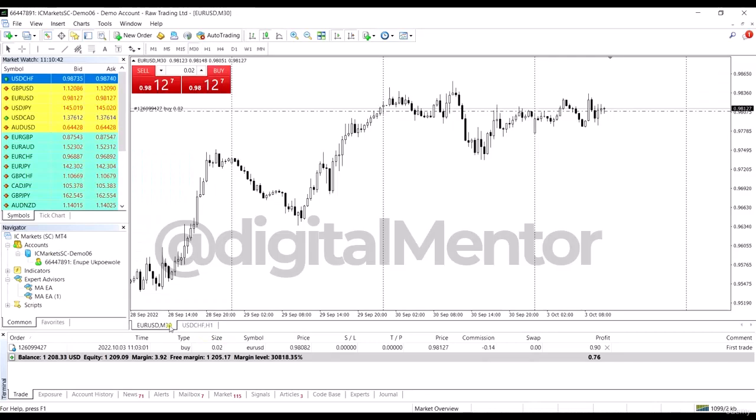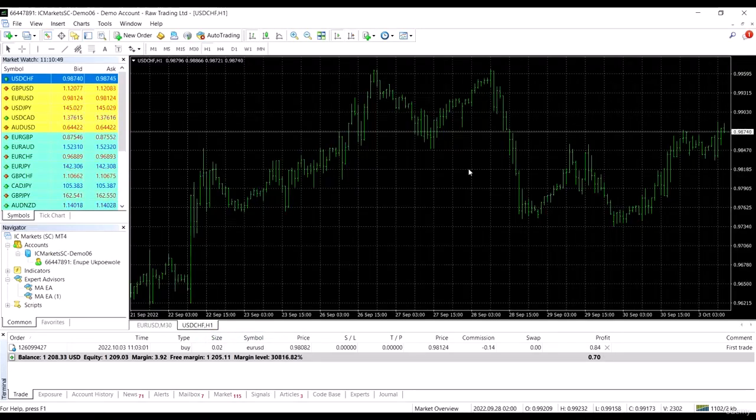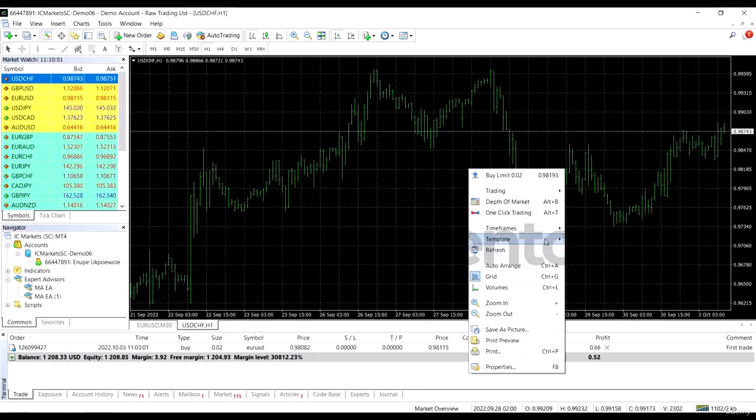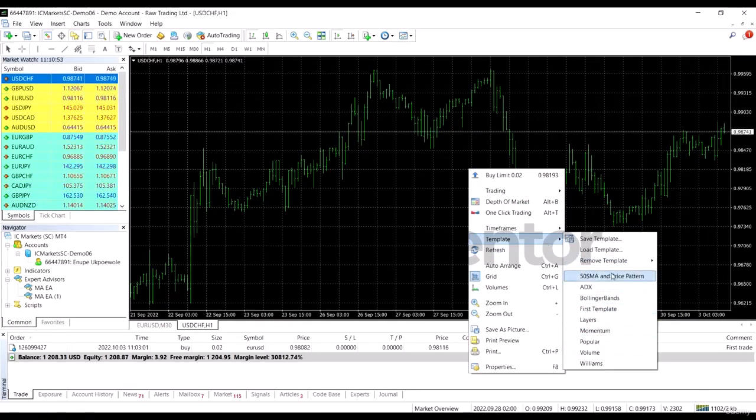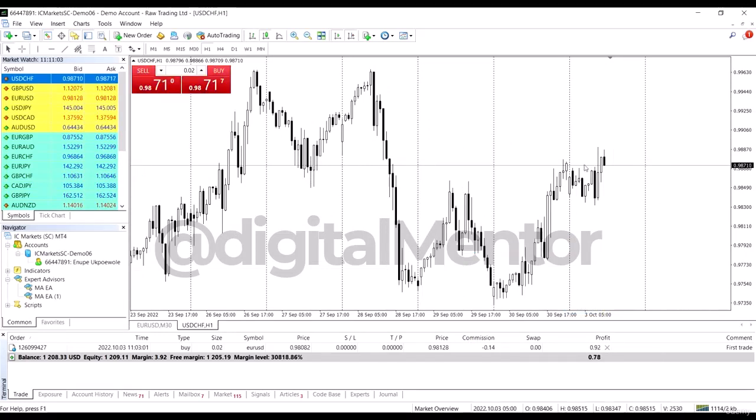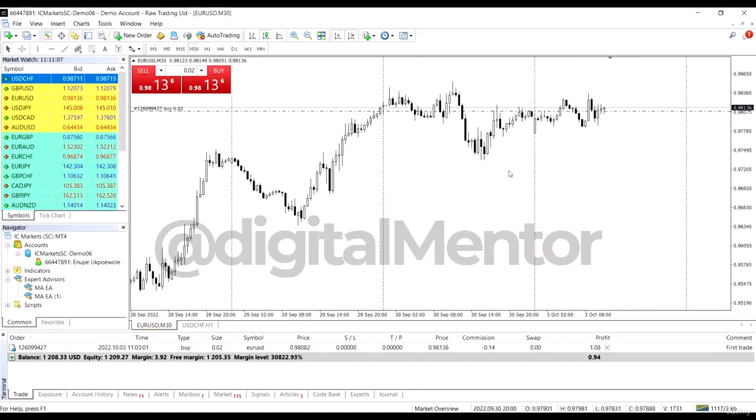So if we want to have exactly what we have here on this chart, all we need to do is to come here, right click, then go to templates, and then we can see our templates here. Now this first template is the one we just saved. So when you click first template, you can see that everything transforms to what we have on Euro USD. Okay, so that's the concept of templates. I just thought you should know. Templates are very important. They will save you a lot of stress. Okay, so that's the first thing.